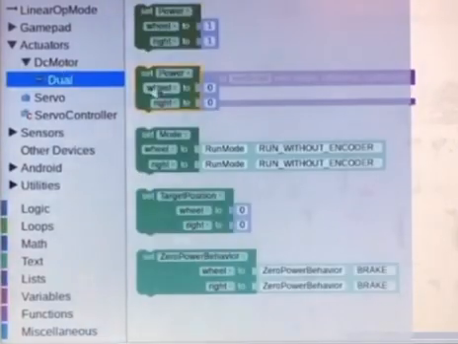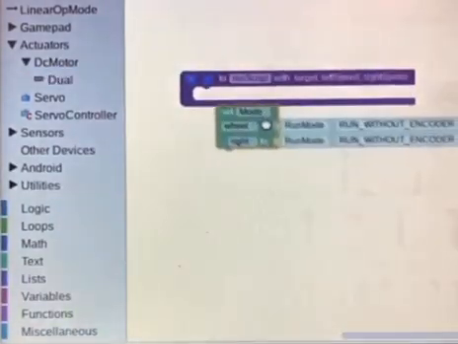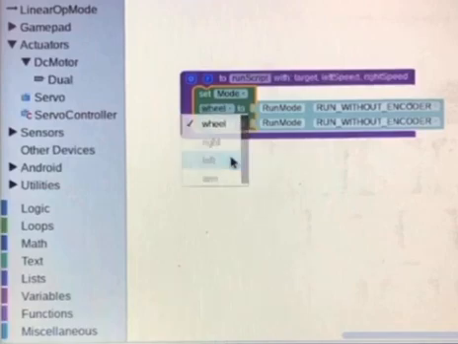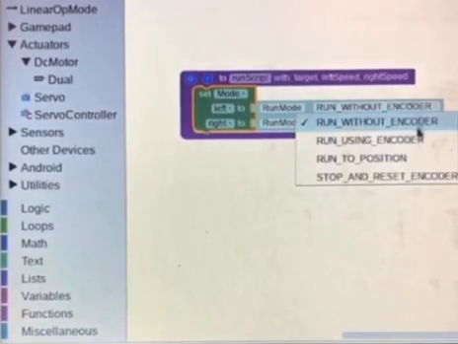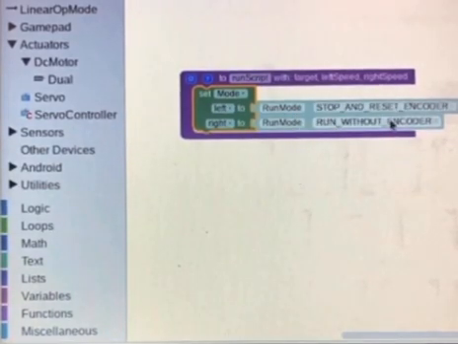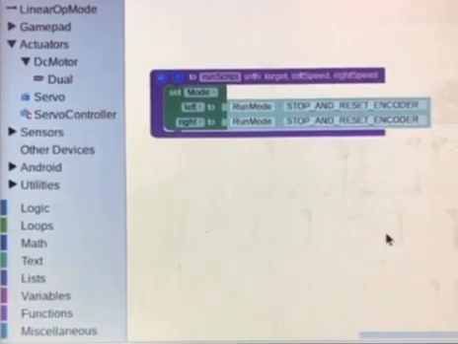I forgot to record this, but first thing you want to do is set up a function with 3 variables. After you set up the function, you want to stop and reset the encoders so that any previous scripts you might have had on the encoders are out of the way.